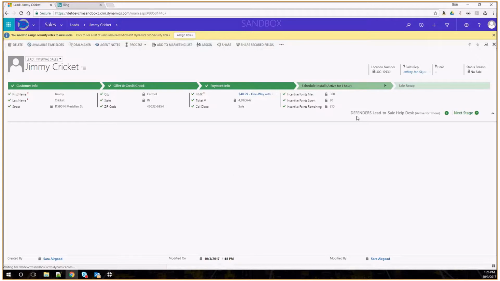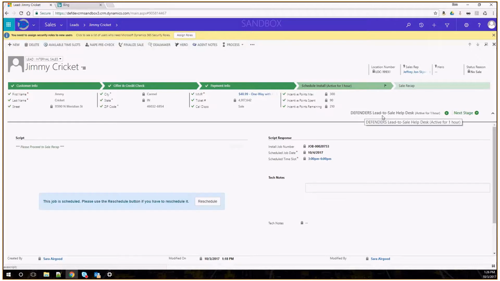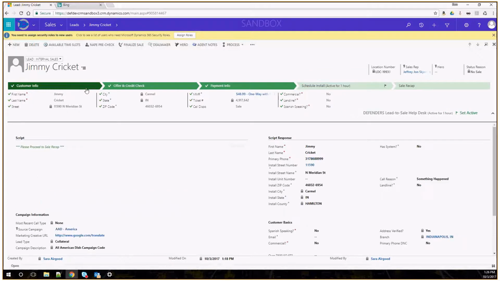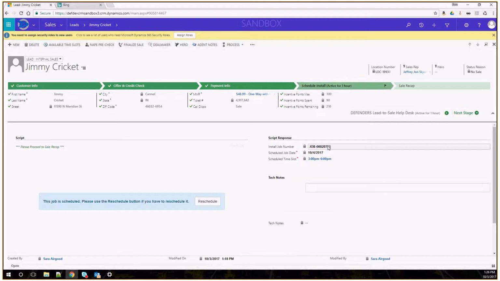So now you can see that the lead to sale help desk business process flow has been applied. And based on those conditions in my workflow, it set my active stage to schedule install. So without this workflow, it would just set it here and the user would have to progress through each of these stages.